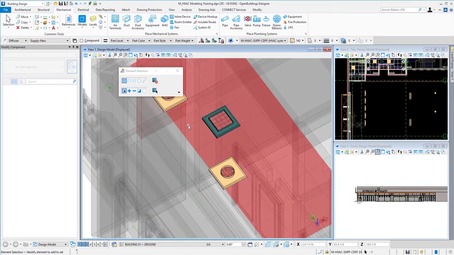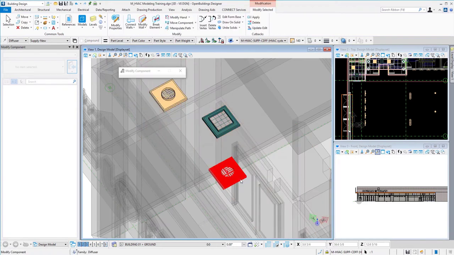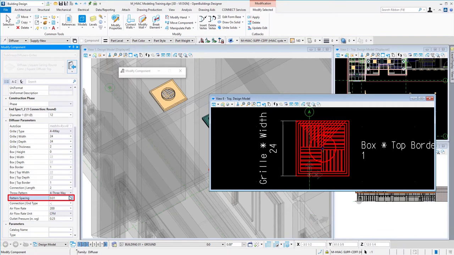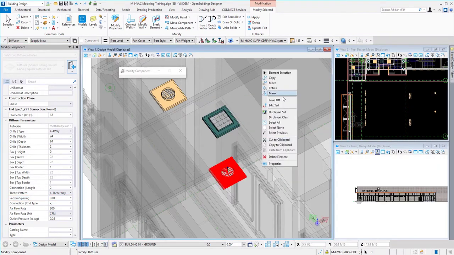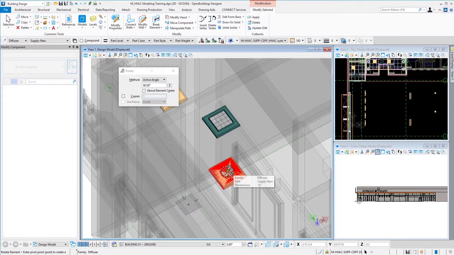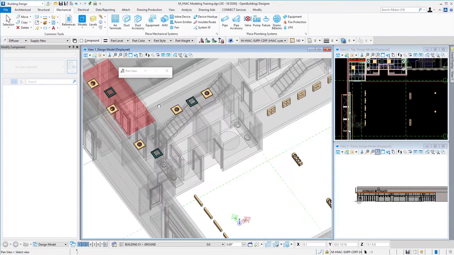So I'll change some of these air terminals here. Again, I can double click, which puts me into modify properties. Change the pattern spacing. Again, you can see it there. I'll go ahead and rotate this one also. While I've still got it selected there, right press, select rotate. My rotate settings are still the same. I'll select the center there.